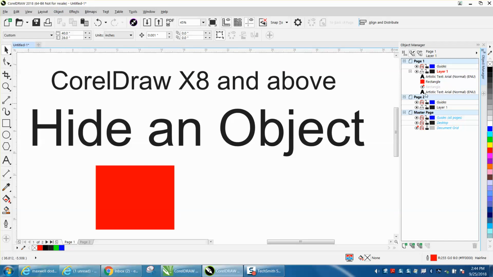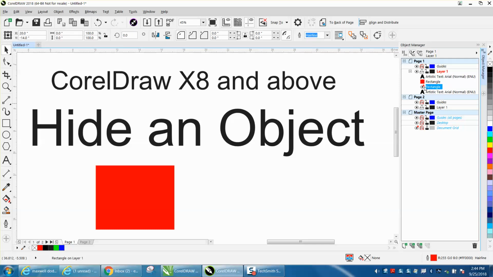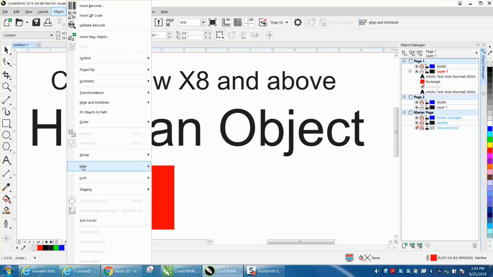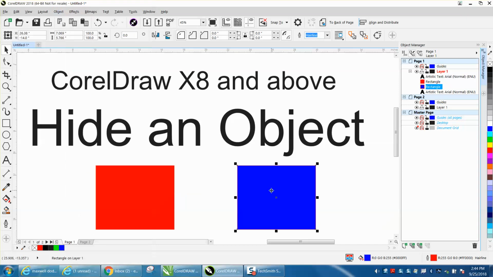And you notice up here in the rectangle, it shows that the rectangle is hidden. And you really can't do anything with it in Object Manager except go back to Object and Show All Objects.